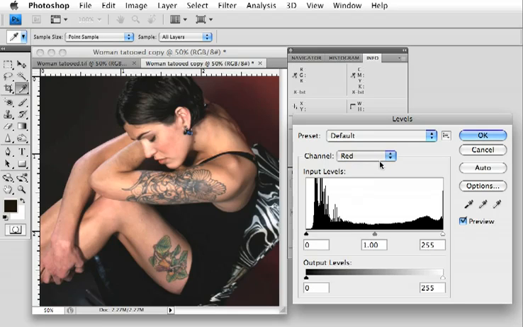Okay, we can see the color histogram for the red channel here. And we're going to take the black slider bar and move it over just to where the color begins in that histogram. Now we don't have to do that for the white slider bar in the red channel, because the color goes right to the very end, to where the white slider bar is. Okay, so we've done that for the red channel.